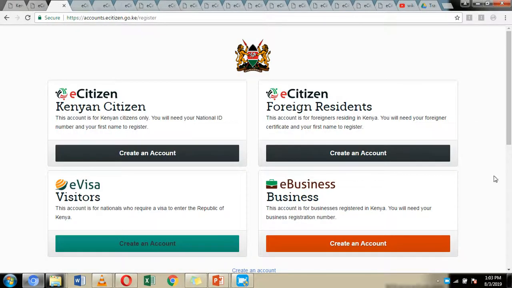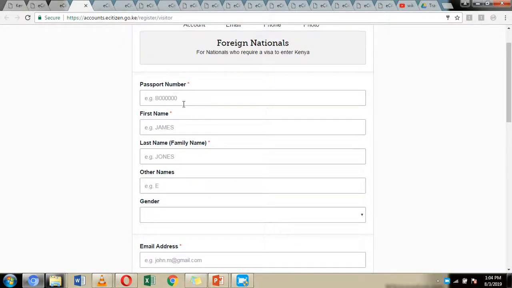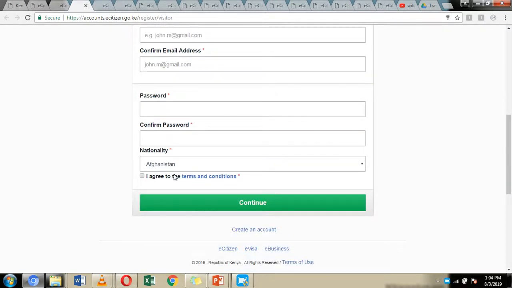It will direct you to this page, and because you are a visitor and you want a visa, click on the create account on this tab, the visitors account. By clicking on this button, you'll be directed to this page where you're supposed to fill in your details: your passport number, your names, your gender, email address, your password and nationality, and tick that you agree on the terms and conditions. Click on the continue button, which is going to send a verification email to your email address. So log into your email address to verify that you have received the email and that you are the one making the application for registration.